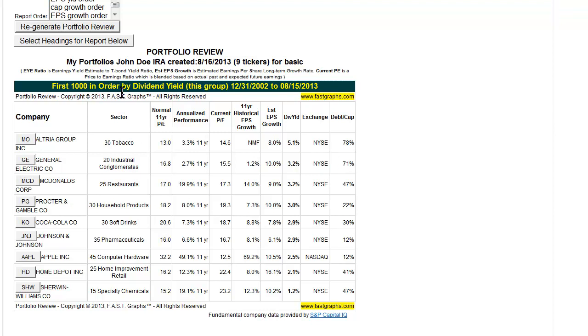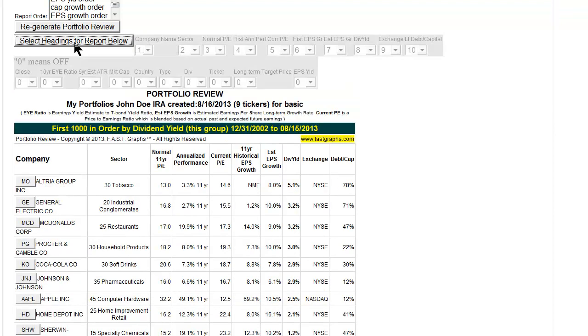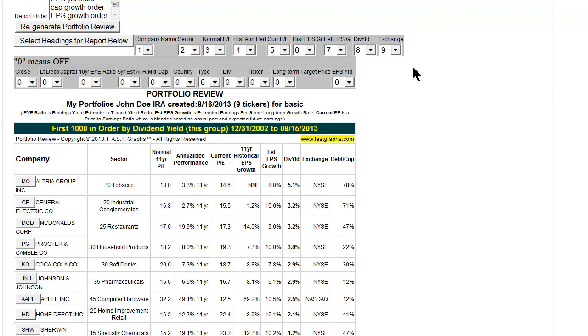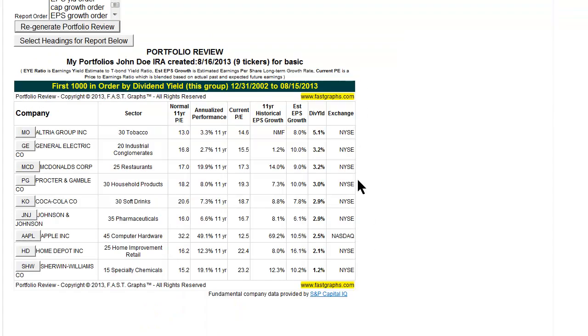Once again, to manipulate this, it's very easy. I just simply click the Select Headings for Portfolio Review. If I want to take debt to capital off, I could just simply hit this drop window, turn it into 0, and then regenerate the portfolio review, and now debt to capital is eliminated from my portfolio review.